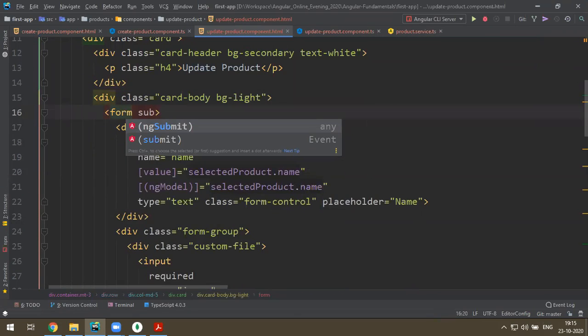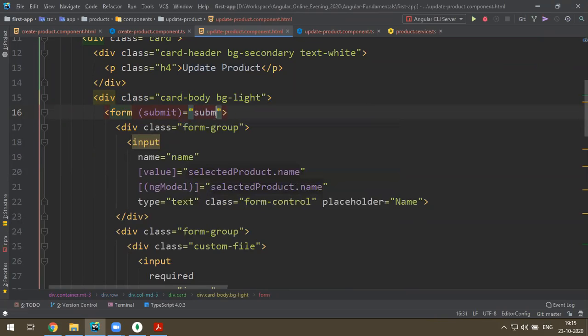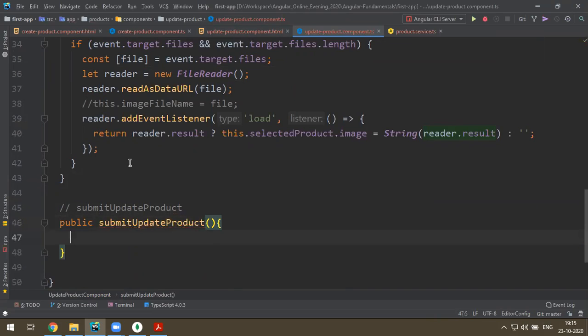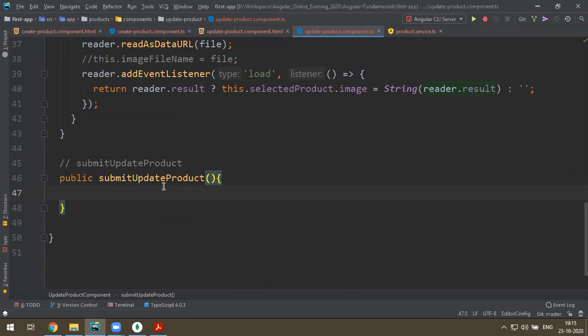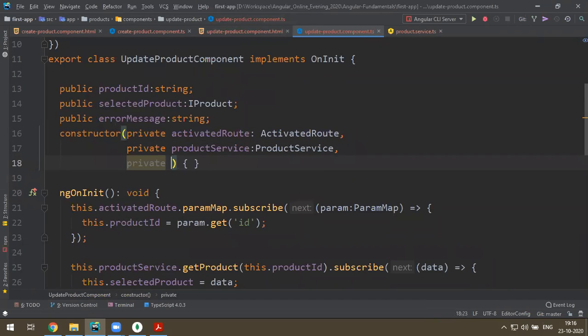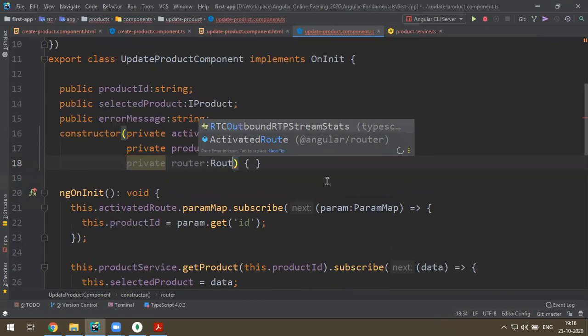Let's make submit. Submit is equal to, let's say, the submit update product function. Let's create this method in the ts file. So public submit update. Okay, so here let's call the service with update. We have a service, and along with the service, once it is successful, I want to redirect to the admin page, right? So for the admin page, I need the router as well. So private router of type Angular router.